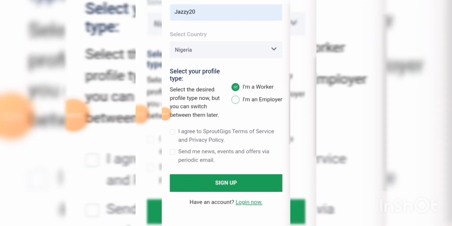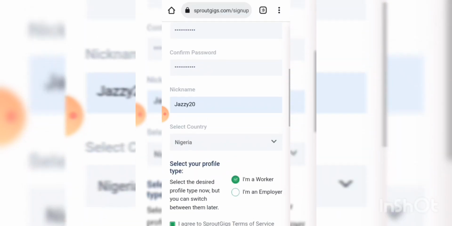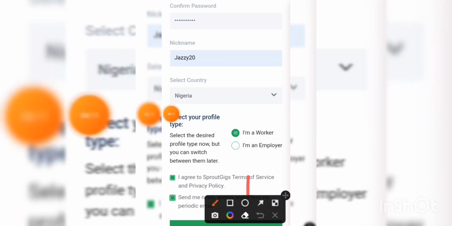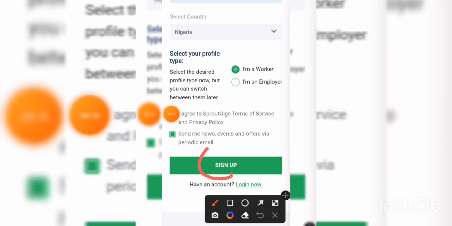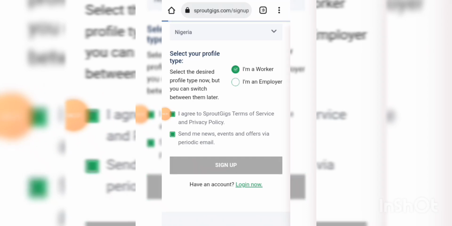Once you are done with that, click on this, I agree to Sprite Gig's terms and all of that. Then just click on the sign up button below, the sign up button that you're seeing right here. Click on it and let's see. Gonna sign up straight up.